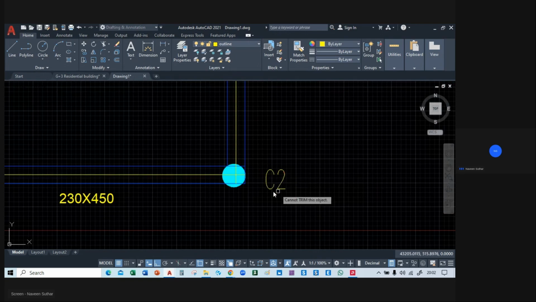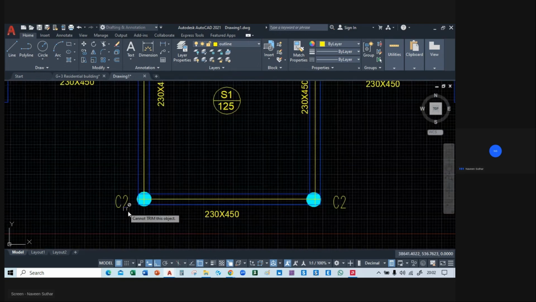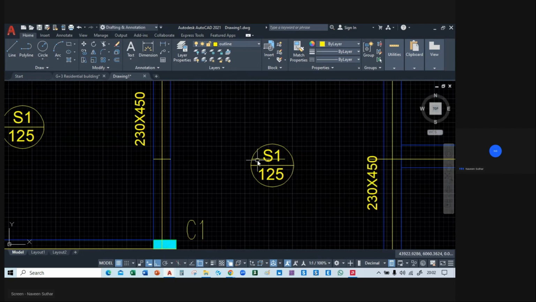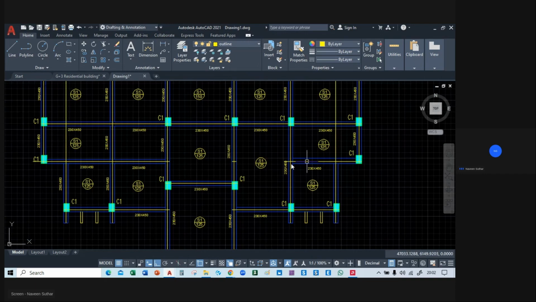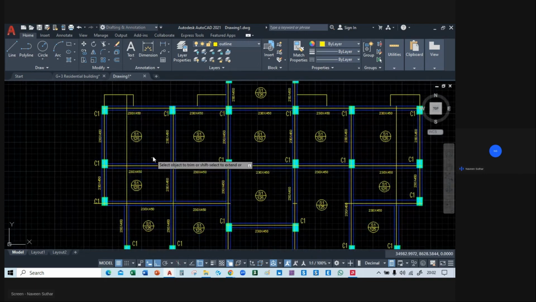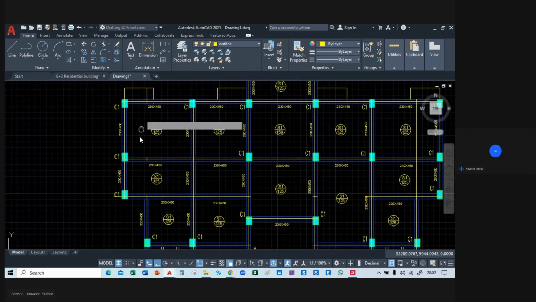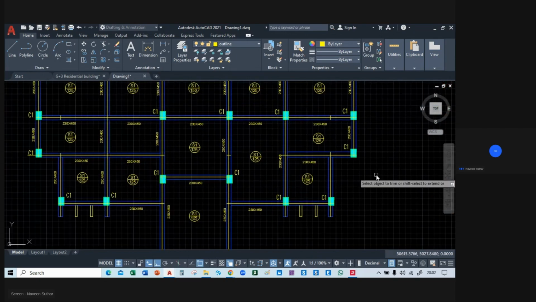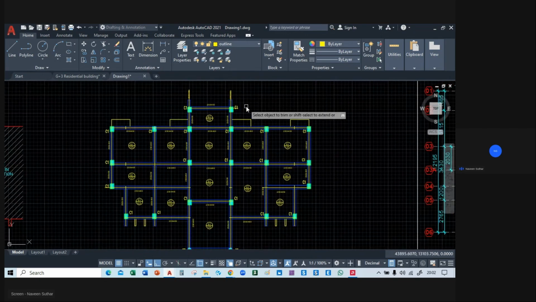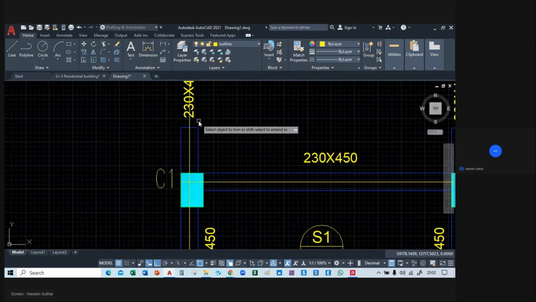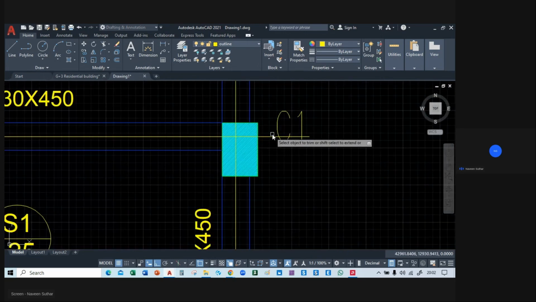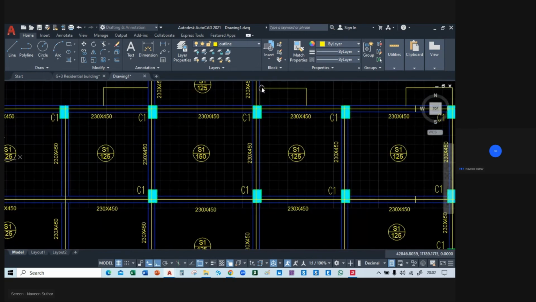This one at this location. This one at this location. So you have to trim the line like this here at this location, and you have to trim this line at this location. Okay, so we have placed at every location. You can see at this location we have to trim this. Okay, at this location we have to trim this.